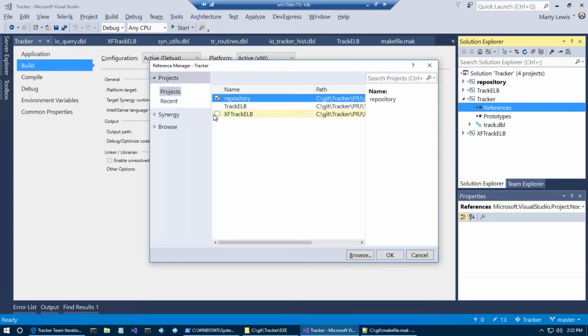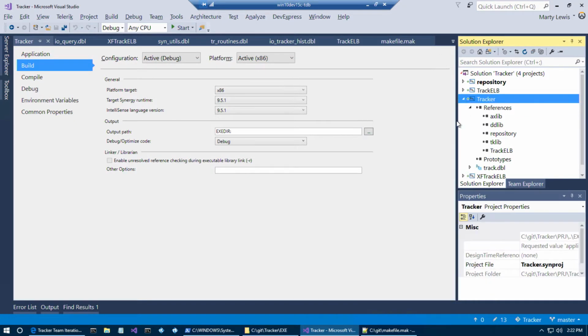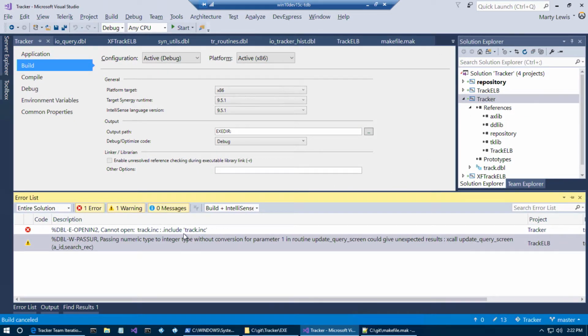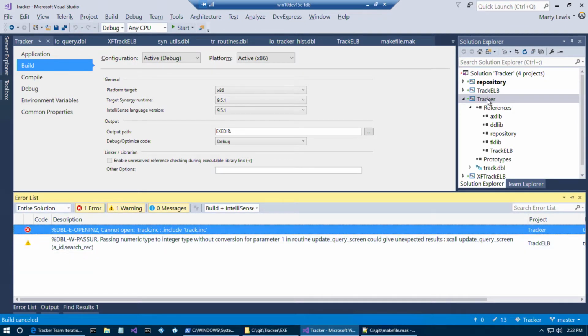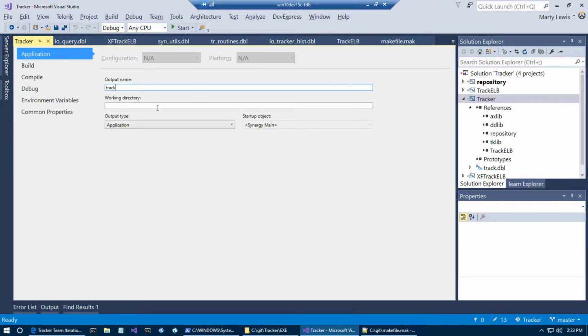So this guy needs the repository, probably, and track ELB is the main library that it's going to depend on. And then let's add axlib, what'd that make file say? ddlib and tklib. Try to build that. Oh, track.inc is biting us again. Maybe we should have just fixed the source, but pressure's on to not make source changes, so let's just fix the project.